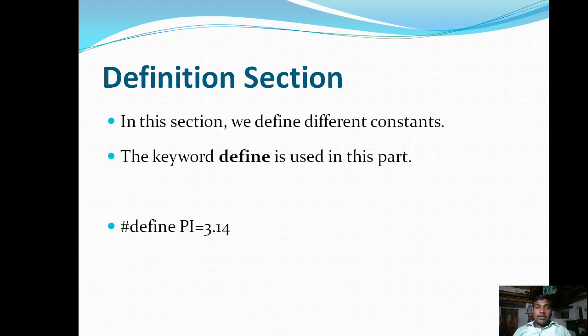Now coming to the definition section. In the definition section, as I already told you, we define different constants. Universal constant values are values that cannot be changed, so those are defined in the definition section. Here we use a keyword called define to declare the constant values.